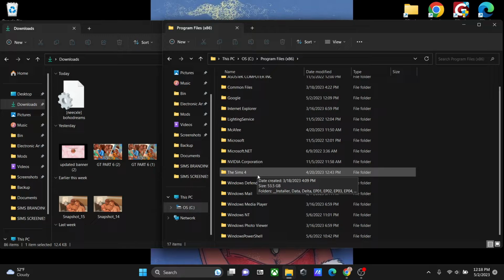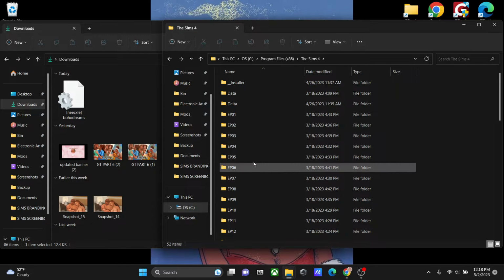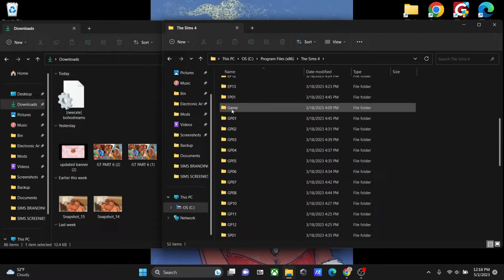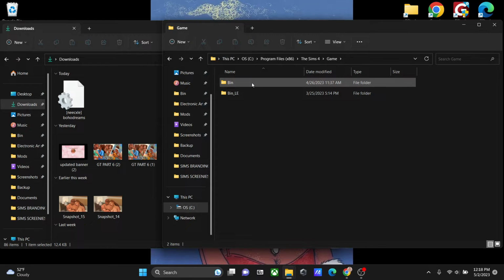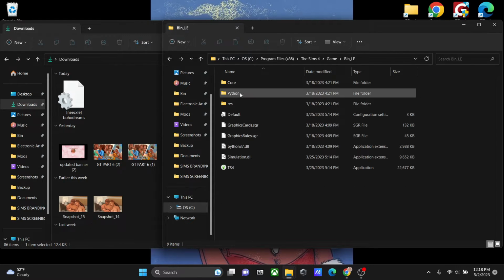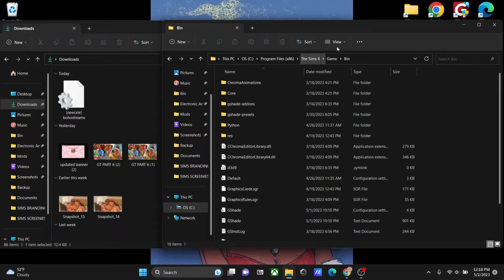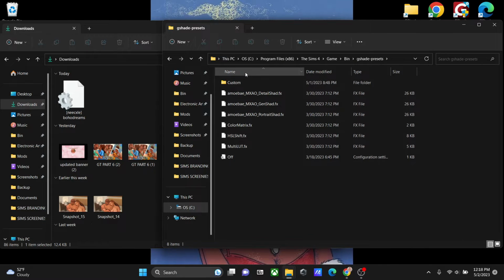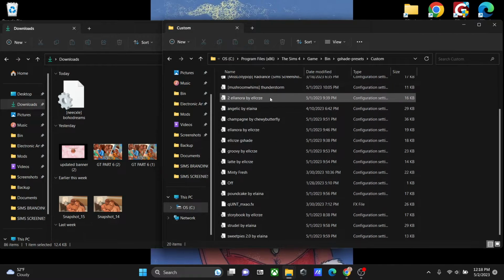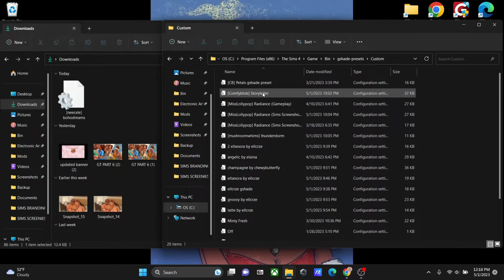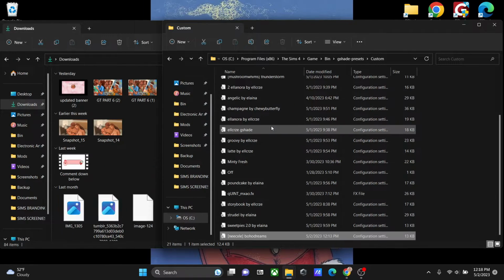Now that it looks like that, you're going to go to Sims 4. You're going to find your game folder, and then you're going to find Bin. Make sure though it's Bin, not the Bin LE. You can open it if you want, but that's not the one we need to go into. So you're going to just go to the Bin. Then you're going to go to Gshade presets, then go to custom, and this is where all of my presets live. All you're going to do is cut or copy it, whatever you want to do, but I always just drag it and throw it in there.